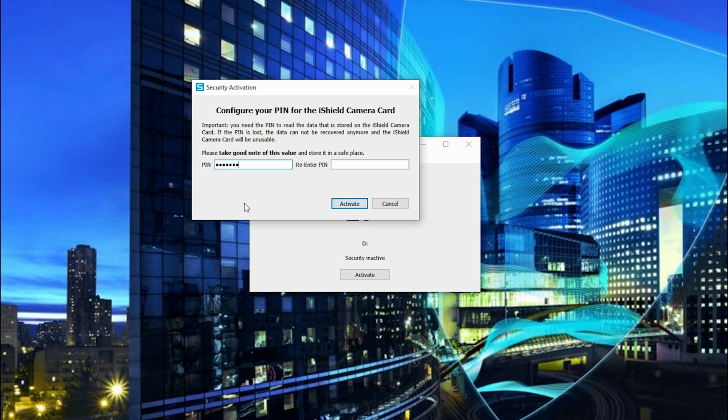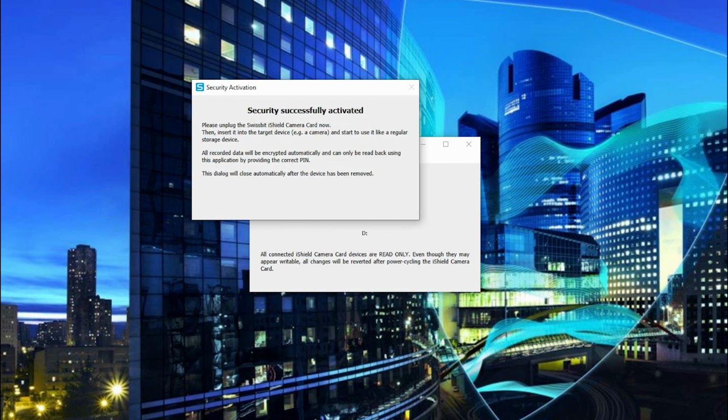The PIN supports alphanumeric characters and special characters. The PIN is essential for the further management of the card. Once your PIN has been successfully activated, this dialog will be shown. Now the card is ready for use.